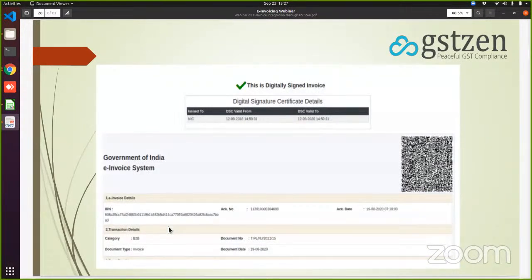This is a screenshot of a digitally signed invoice in the NIC portal. You can see that there is a QR code, there is an IRN number, and the acknowledgement details. We will be taking another look at this during the demo. The demo is scheduled after the theoretical part of e-invoicing. So I will be creating an e-invoice and I will verify it in the NIC portal.